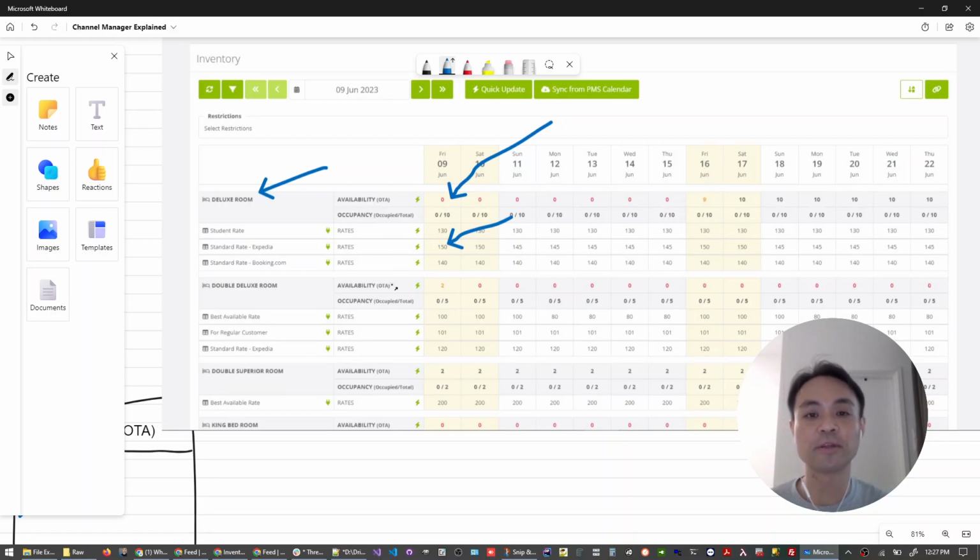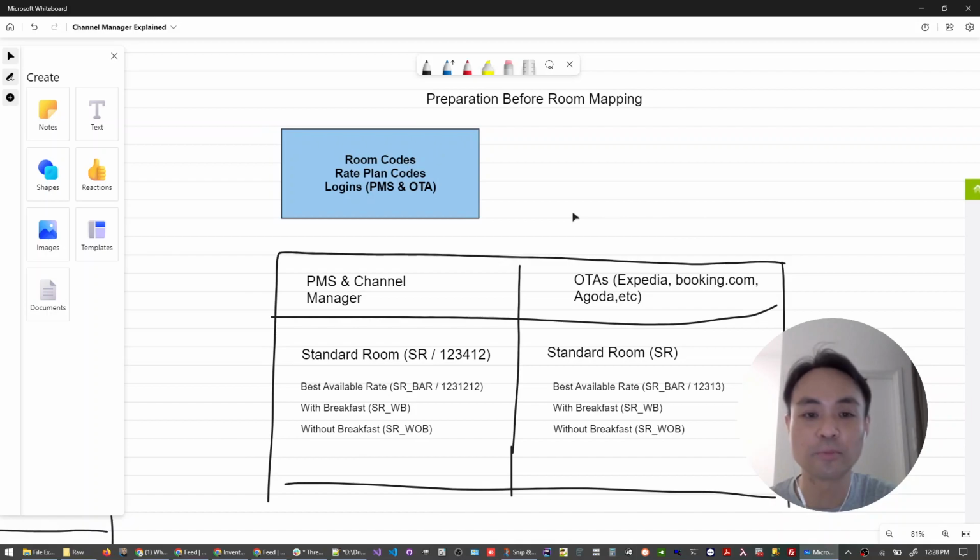So yeah, this is a video that summarizes what you need to prepare before you do the mapping. So I repeat, you need 3 things: room code, rate plan code, and the logins.